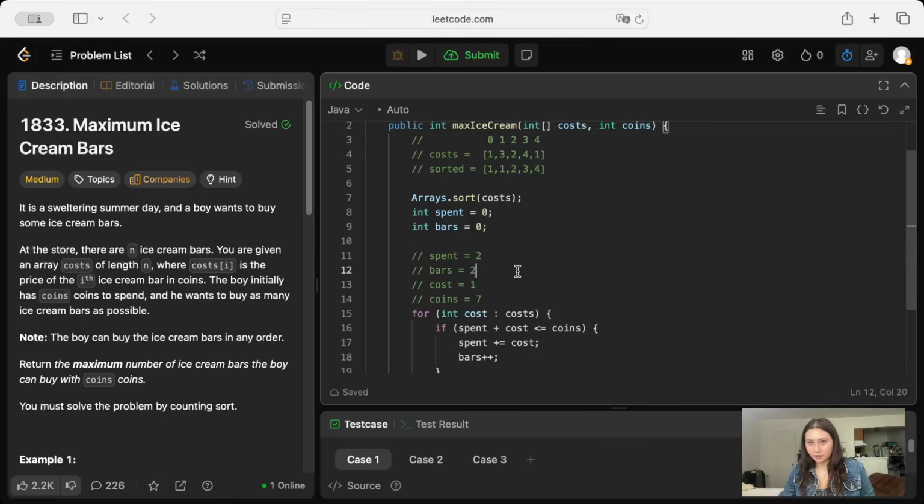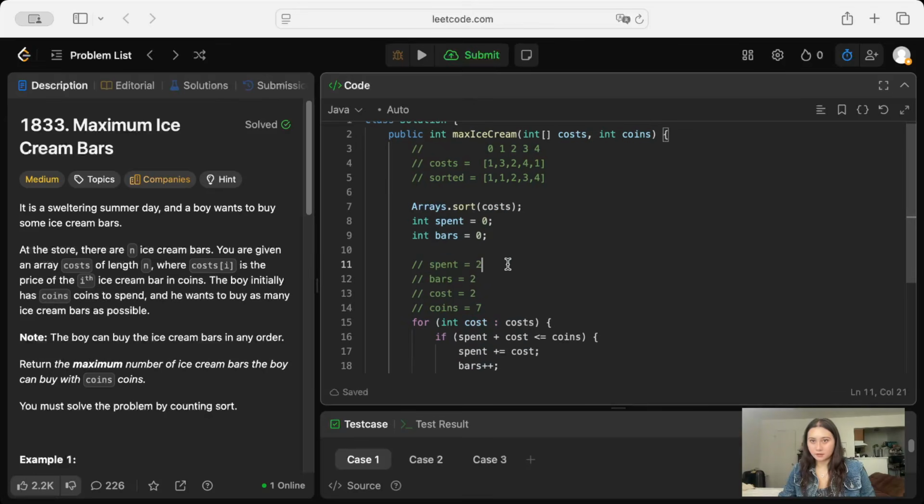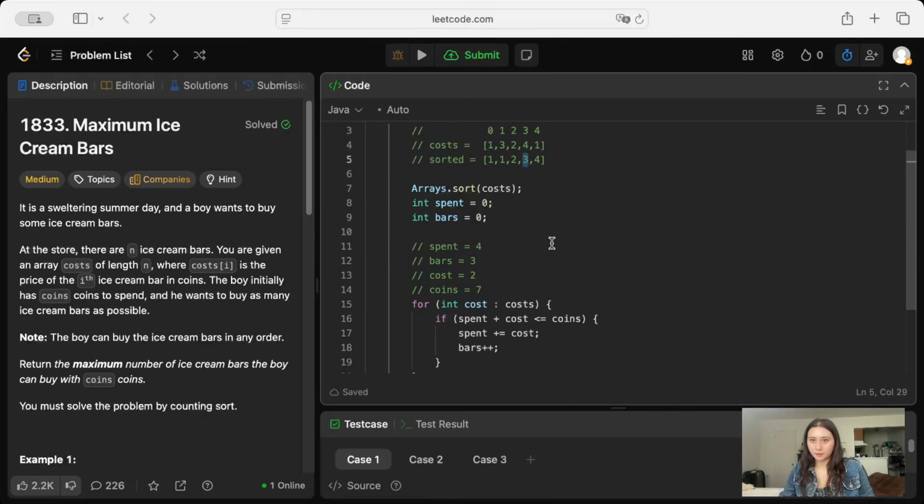Okay, now next iteration, the cost will be 2. So 2 plus 2 is still less than or equal to 7, so we can go ahead. And then he has now spent 4. The bars will increment to 3. And then next iteration, we're at 3. Spent is 4, so 4 plus 3, because the cost is currently 3, is 7, which is less than or equal to 7. So we can go ahead and add that to spent. So spent will be 7. Bars will increment, so bars is 4, and that is it.